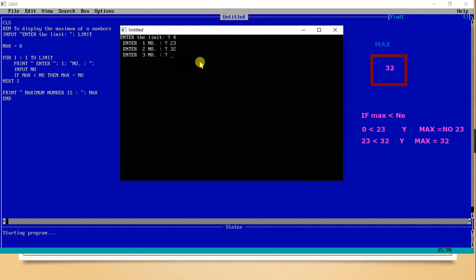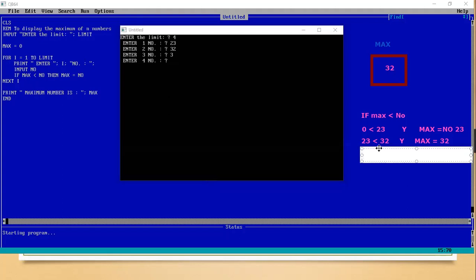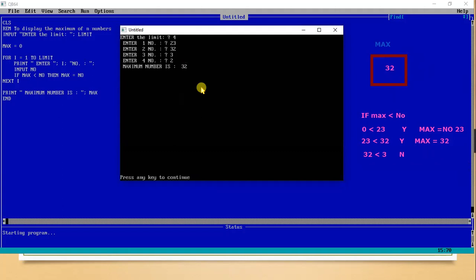Okay. Now it is asking me to enter third number. Third number I gave 3. Now what is going to happen here? Third number is 3. So max value is what? 32. 32 is less than 3? No. So there will be no change in your max. Max will remain as it is. Correct? Now I will give another number. Another number also I am giving 2. Okay, and I am pressing enter key.